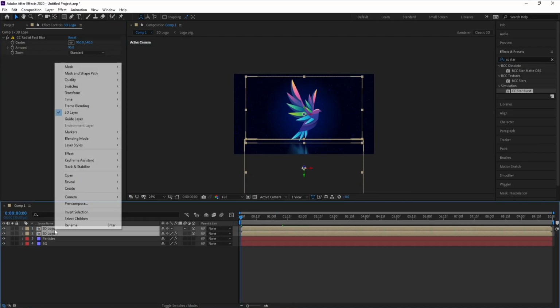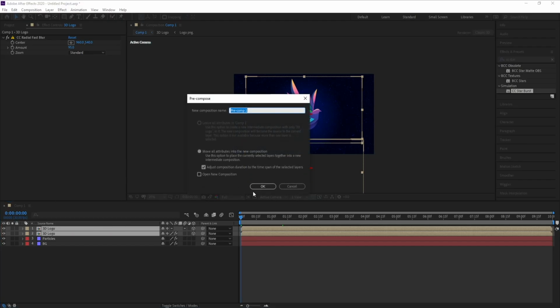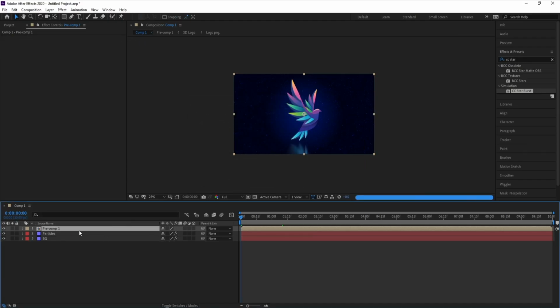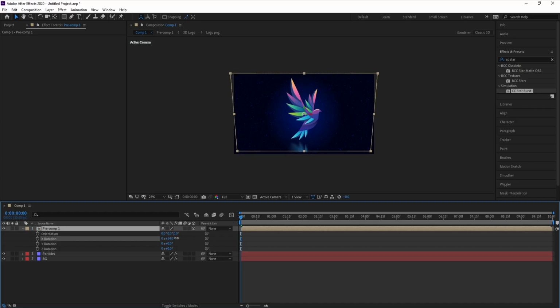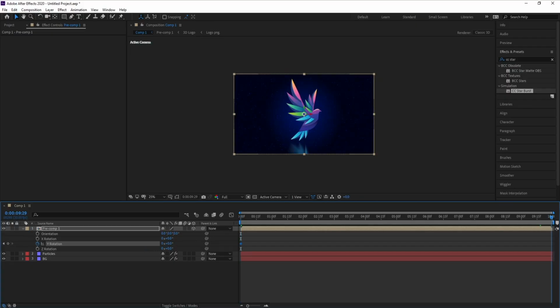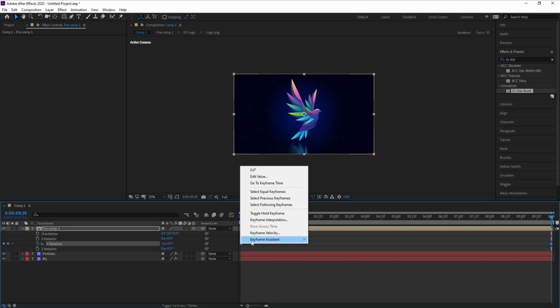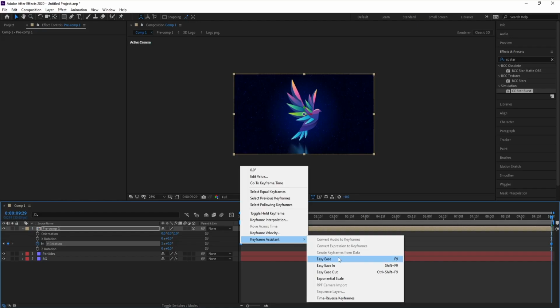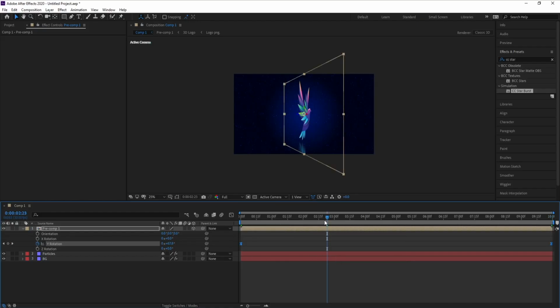I'll pre-compose both of them, and let me make it also 3D, and I'll press R, go to Y rotation, keyframe, last frame, and I'll change this to 1. Then select the keyframe, press Shift, change this point to easy ease, and see.